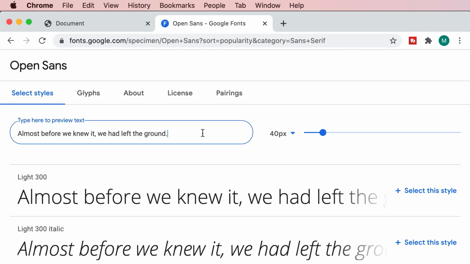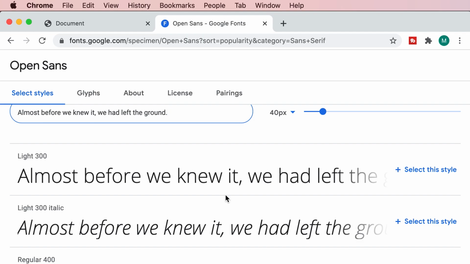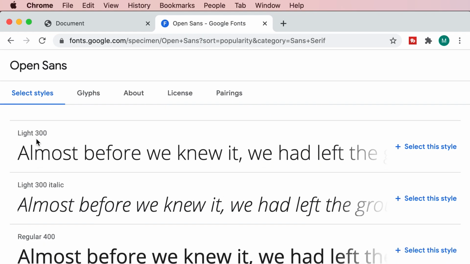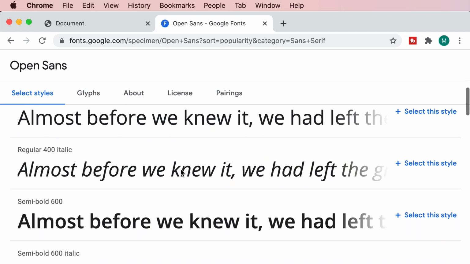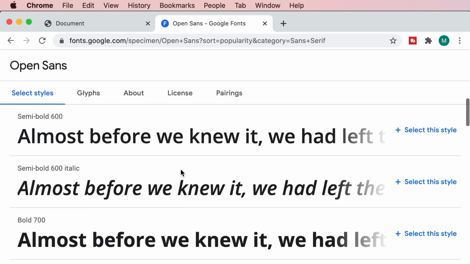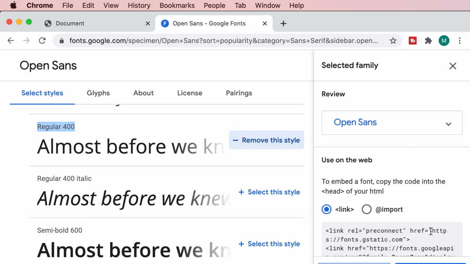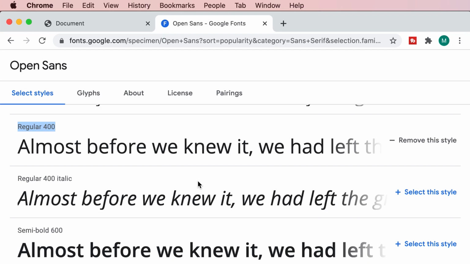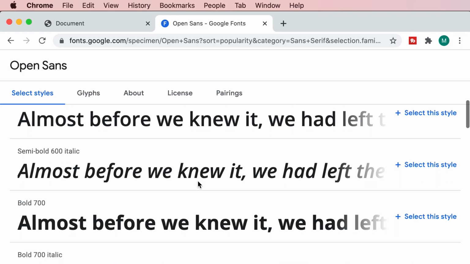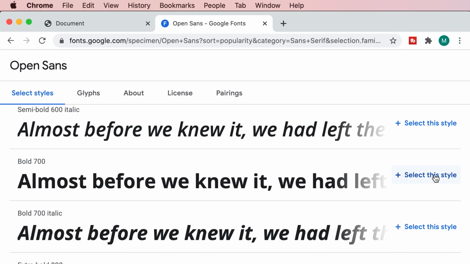Now over here, we can type a sentence and see how this sentence looks with Open Sans in different styles. So on the top, we have Open Sans Light with a weight of 300, which is really thin. And as we go down this list, the font gets thicker. So let's say we're interested in Open Sans in regular style. It's right here. So we can select this font. Now on this panel, we can see instructions on using this font. Let's not worry about it for a second. We'll come back here shortly. So we want to use Open Sans Regular and Bold. Bold is right here. So I'm going to select this as well.